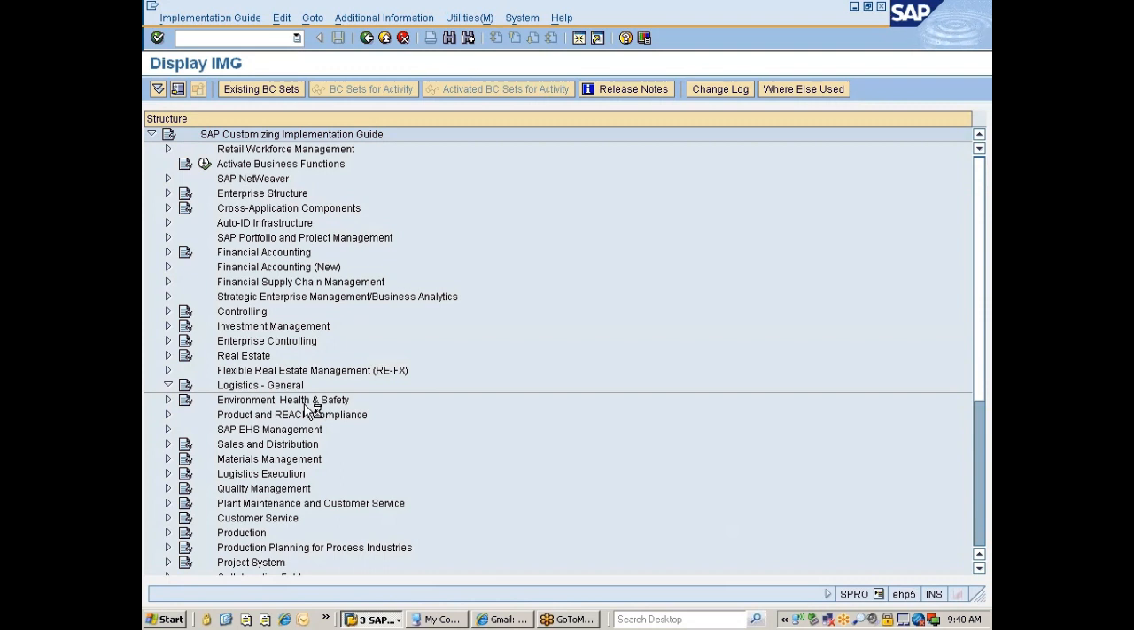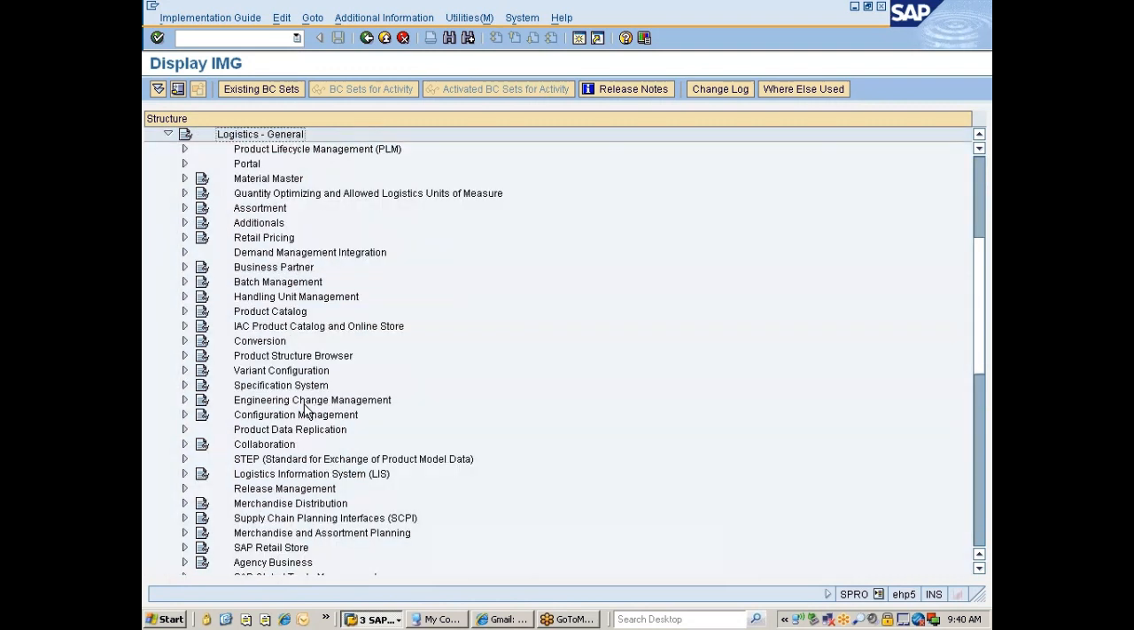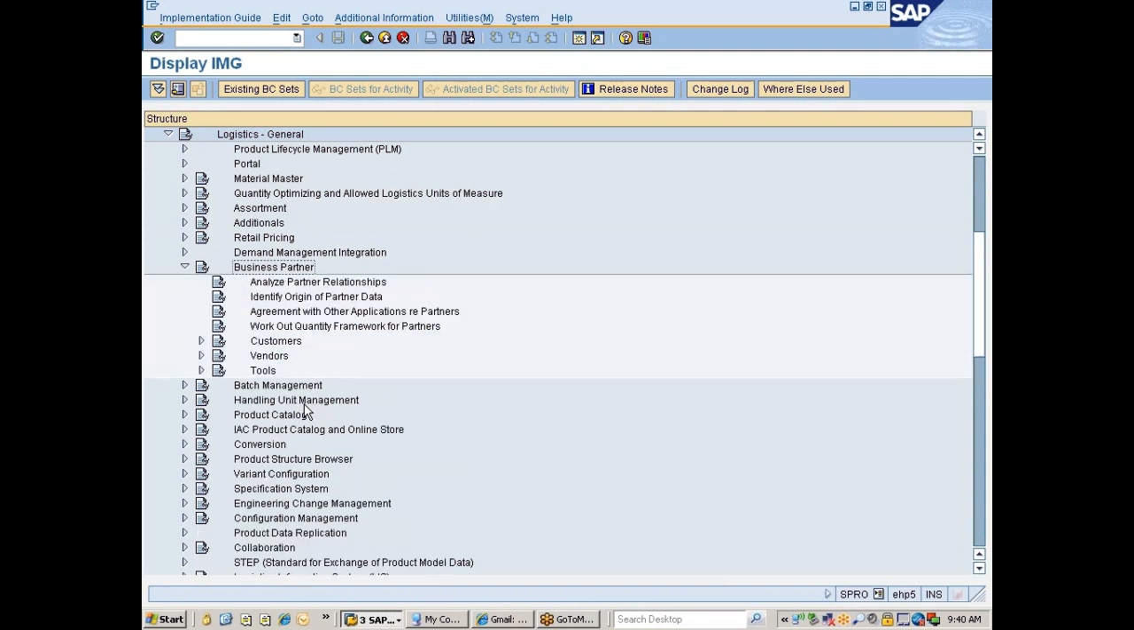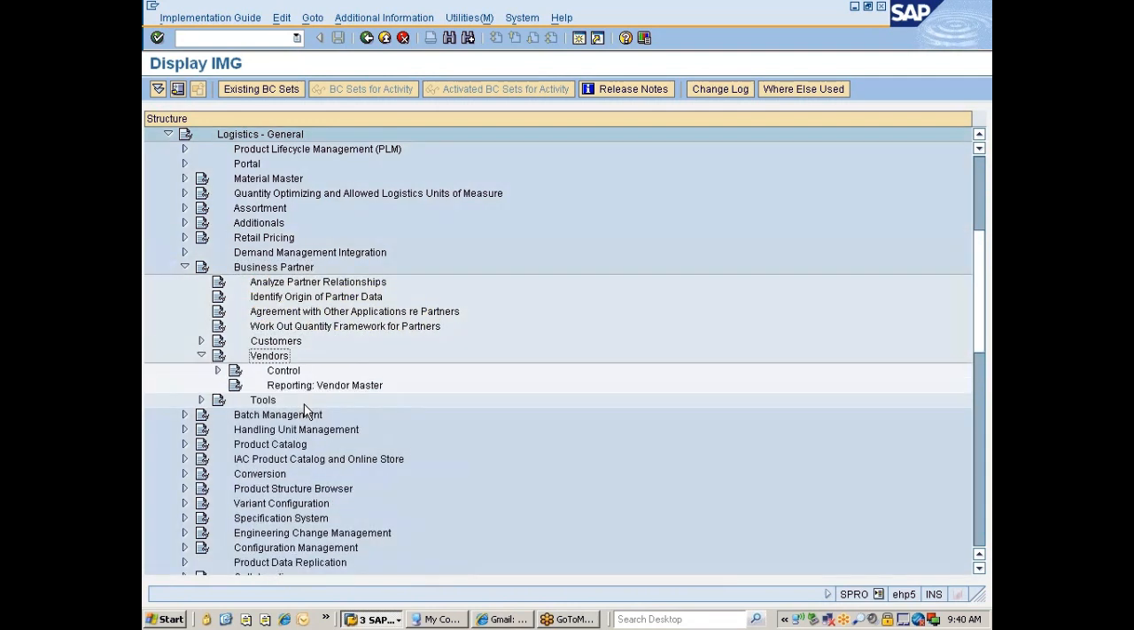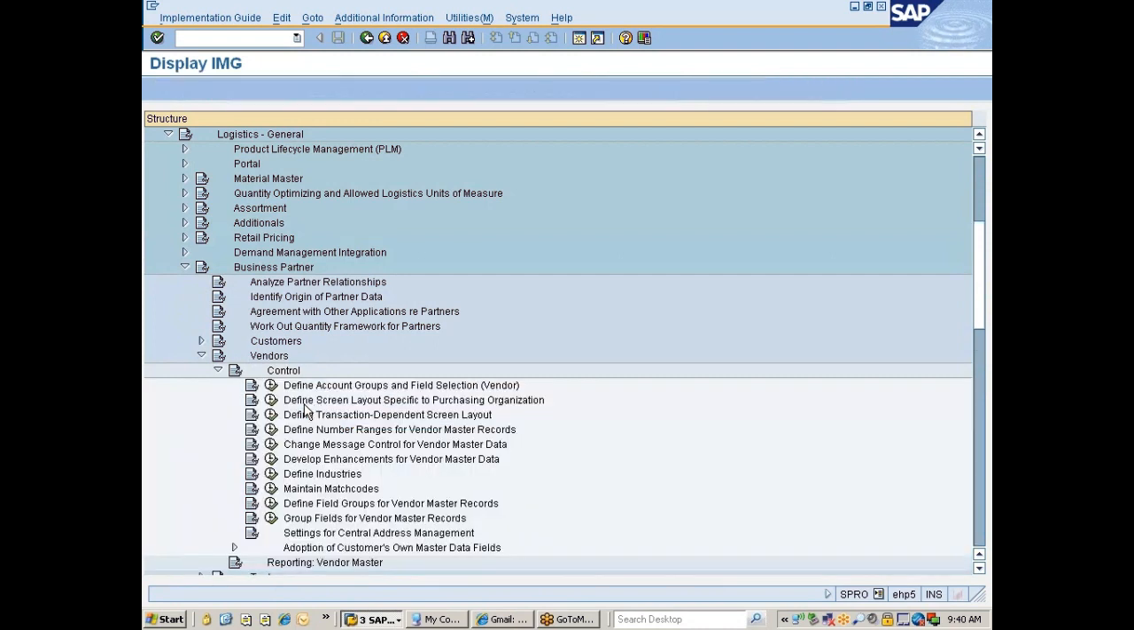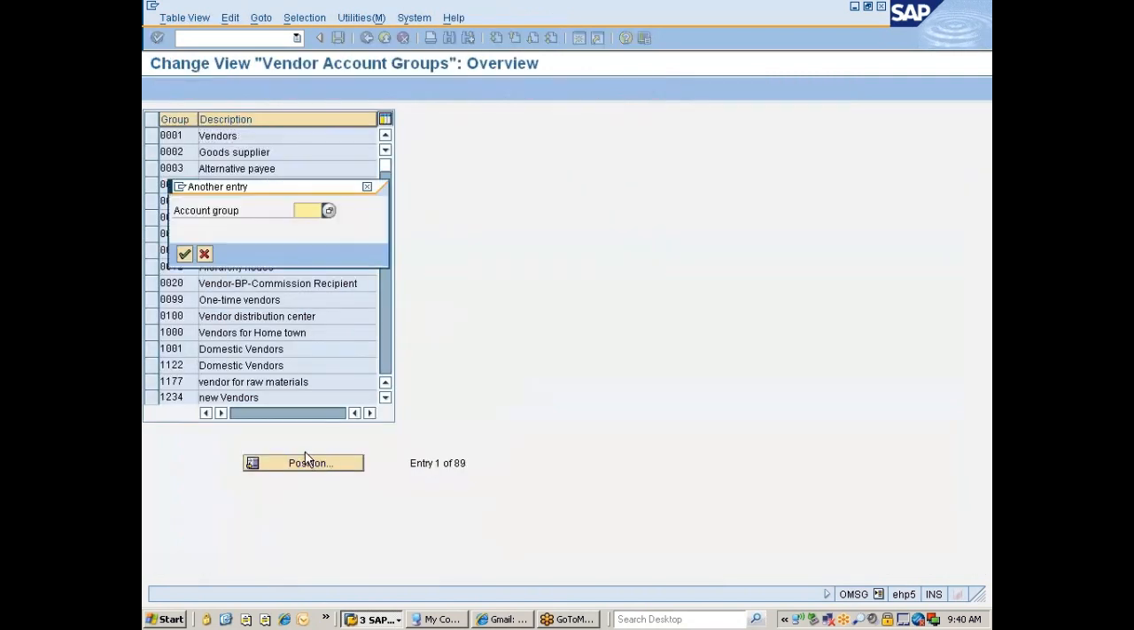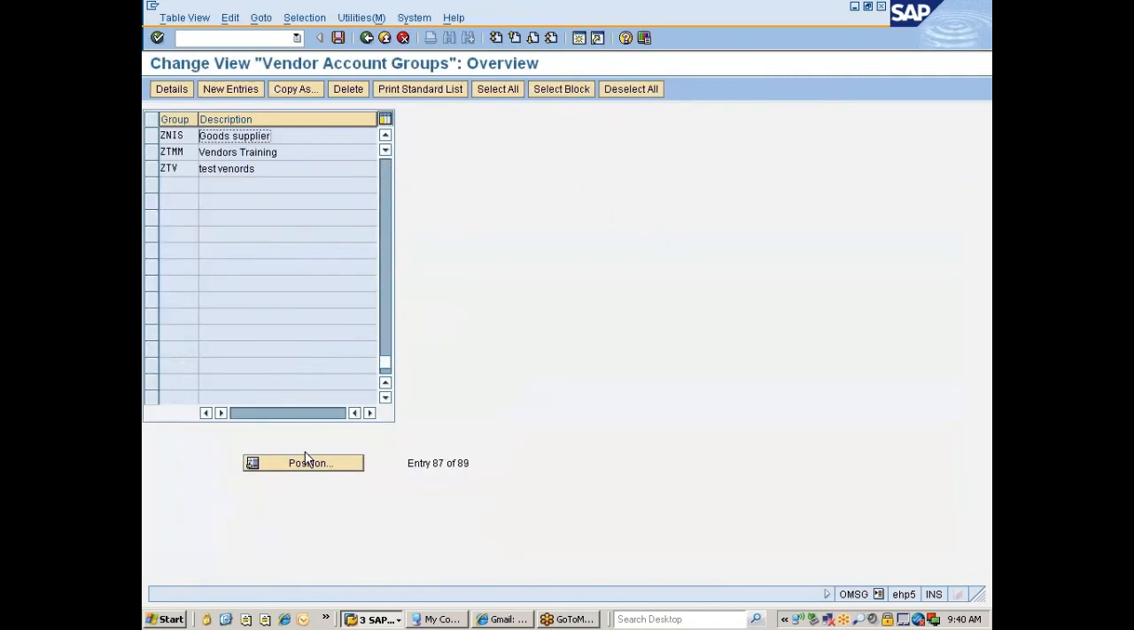Let me explain to you. First, I have created an account group. The account group is available in the business partner under logistics general, where you could see vendors. Here under the control section, I have defined my own account group. My account group is GNIS. That's what I have created.